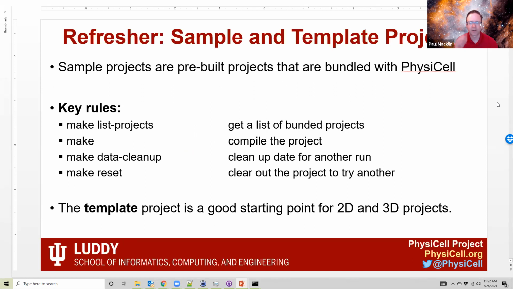So some of the key background, just kind of a little bit more of a refresher, is that PhysiCell comes pre-bundled with projects that are bundled with every download. And there are a variety of makefile rules to help you access those sample projects. Make list-projects gets a list of all the bundled projects. Make will compile whatever project you want to do.